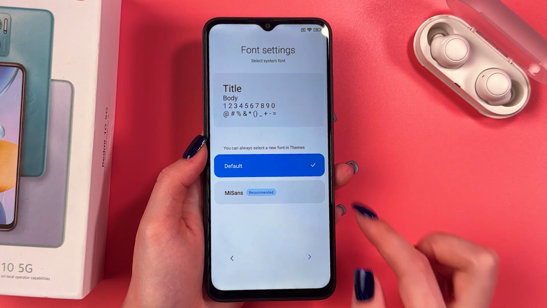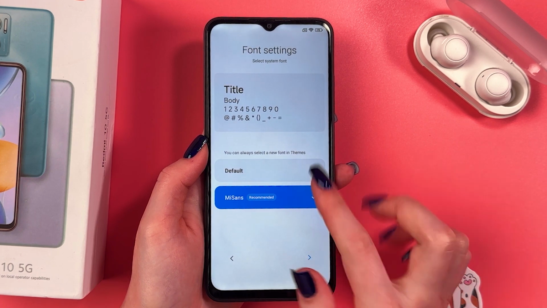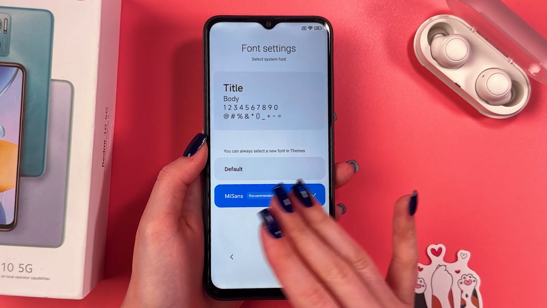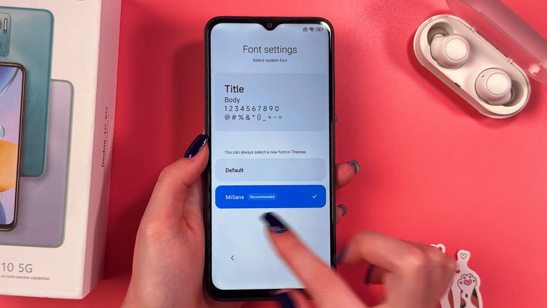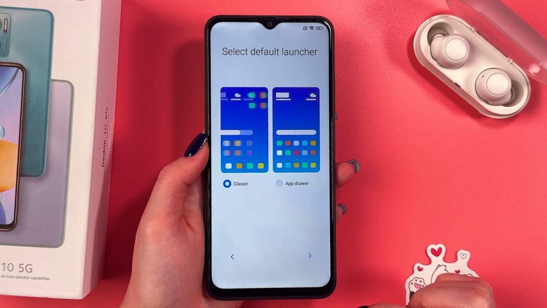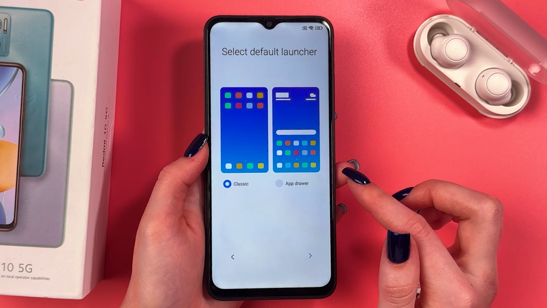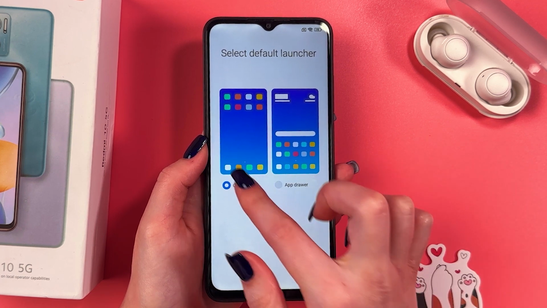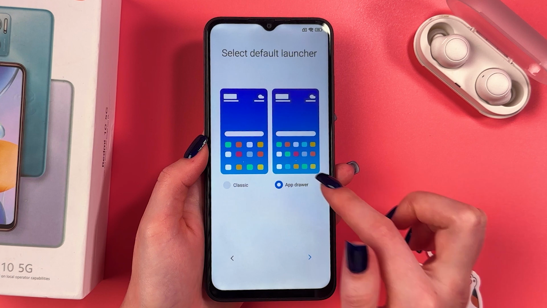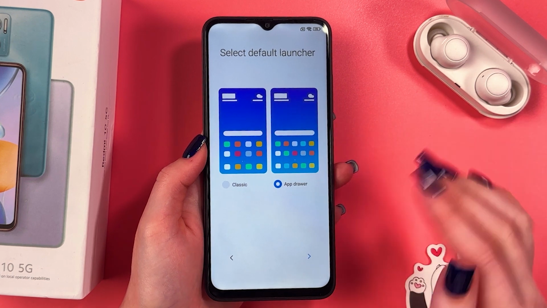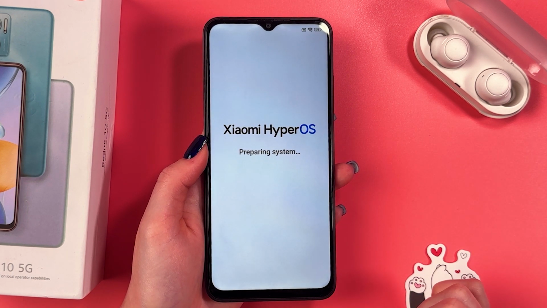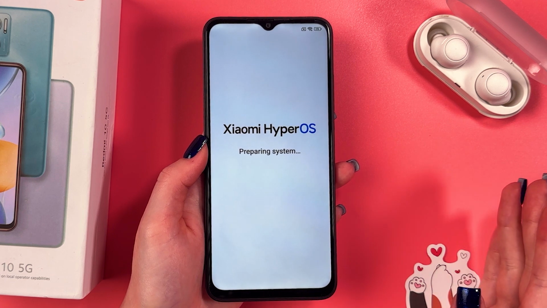Here we got two options, default and Mi Sans. As you can see, Mi Sans is a little bit bigger than the default version, so let's select it and go next. Now we can select default launcher, which would be classic, or app drawer. App drawer is more comfortable option for me, so I'm gonna choose it. And now it is preparing system, so we are waiting again.